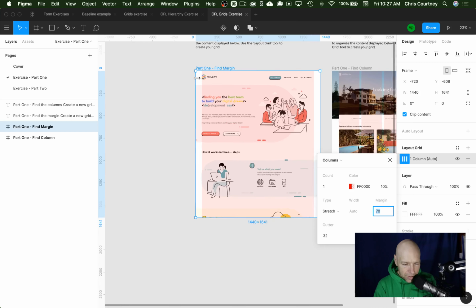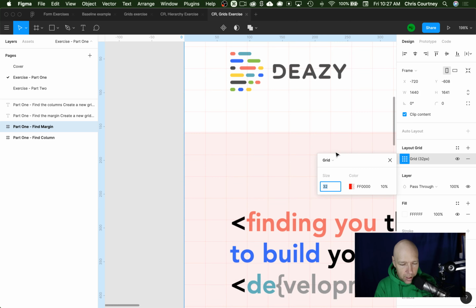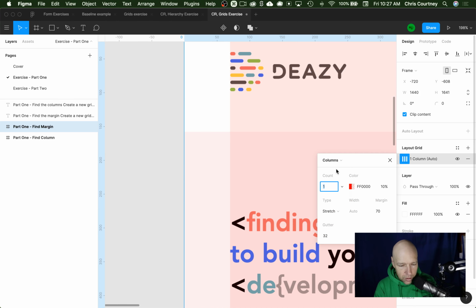So really it's just like, can we find the common starting point on that left-hand side? And we can. And it's 70. You had 64. That was close. But it's harder to see when it's a grid than it is when it's just a column.